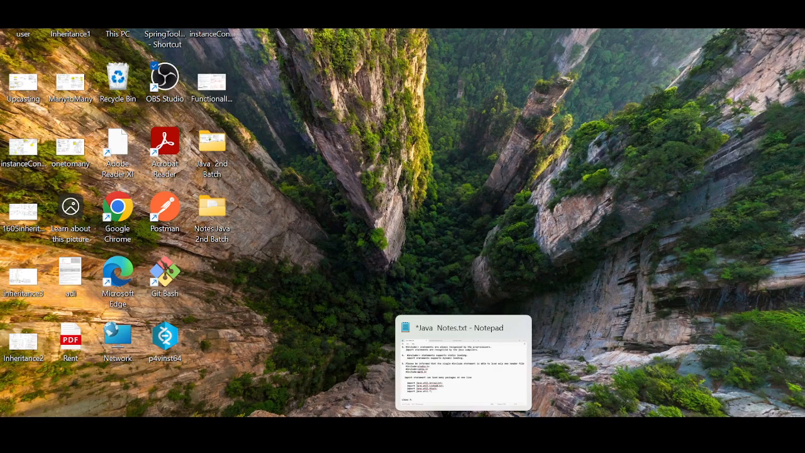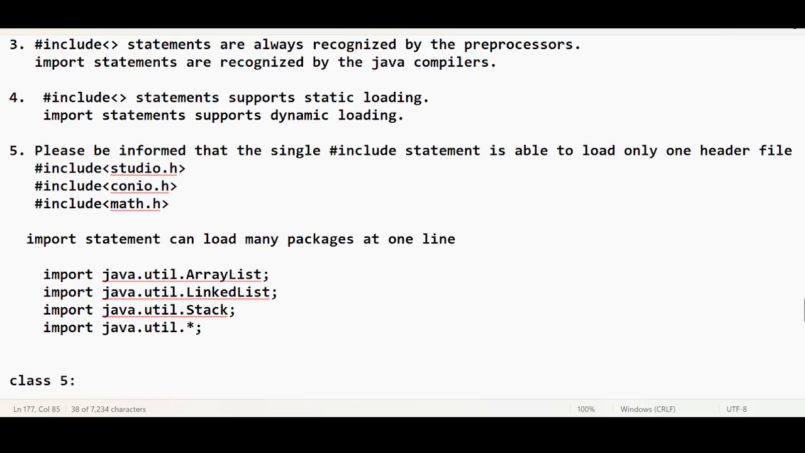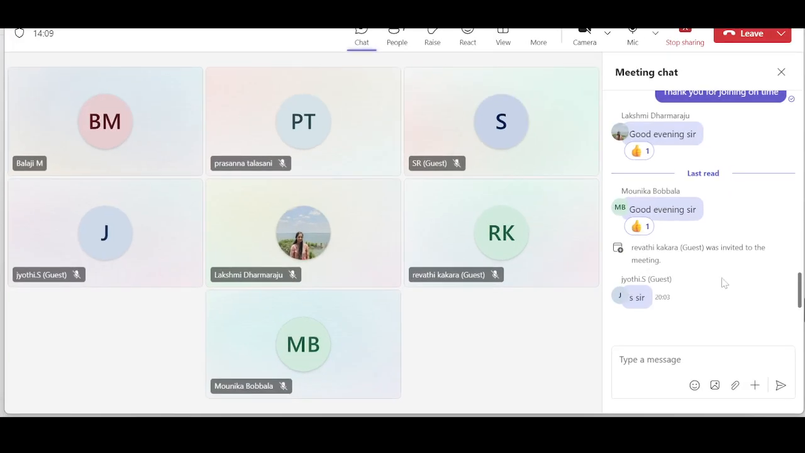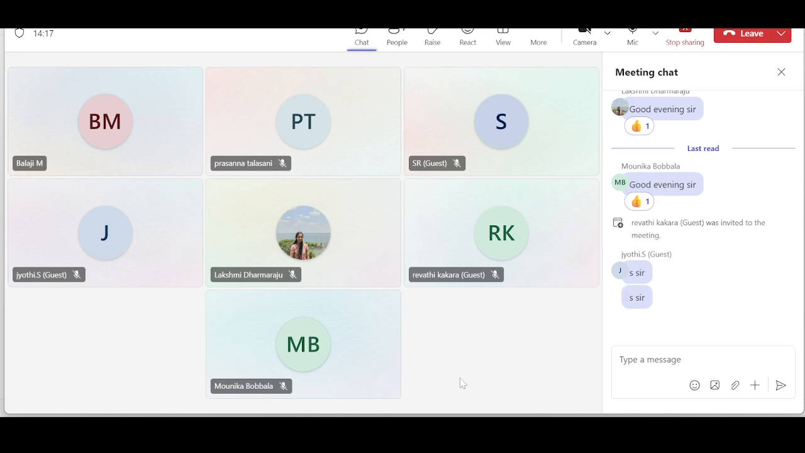Okay, the recording has been started. I hope you're able to see my screen as well, right? Can you confirm this also? Are you able to see my screen? Is my screen visible? Okay, then we are good to go.